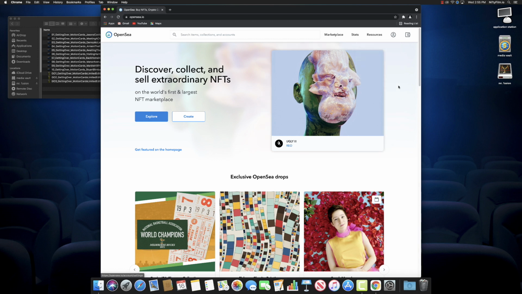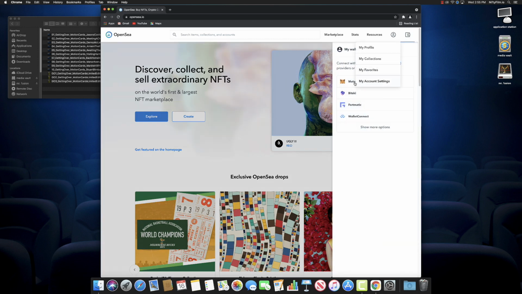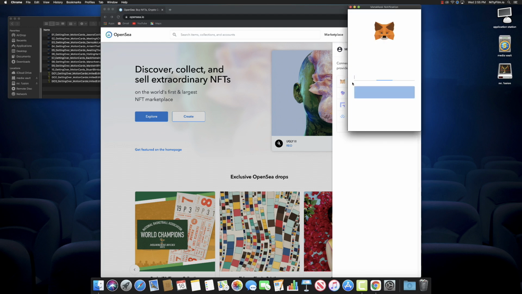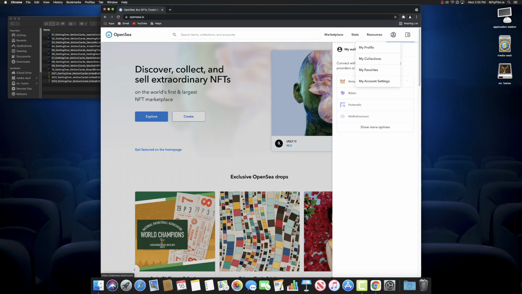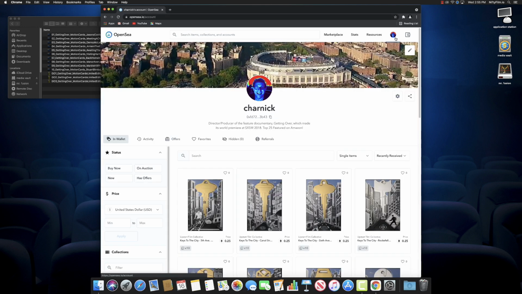Here is OpenSea, and what we're going to do is connect the wallet that we made in our last tutorial. I'm actually going to use my personal wallet for this because I have some NFTs that I've already created under this account. So I'm going to log in through my personal MetaMask, and just like that, it links. As you can see, I have one ETH in my account, and I'm going to show you guys the things I have in my collection.